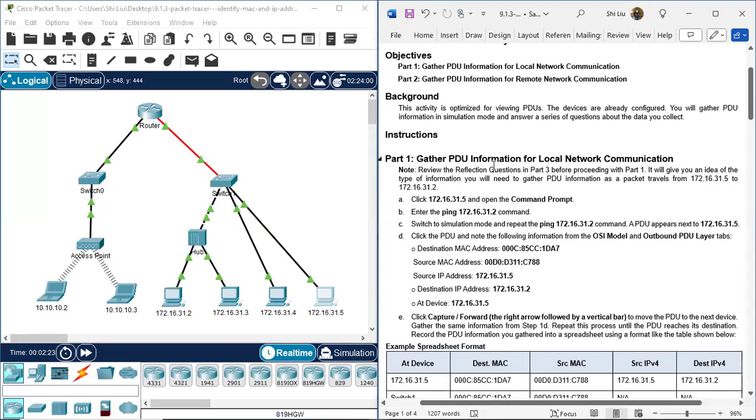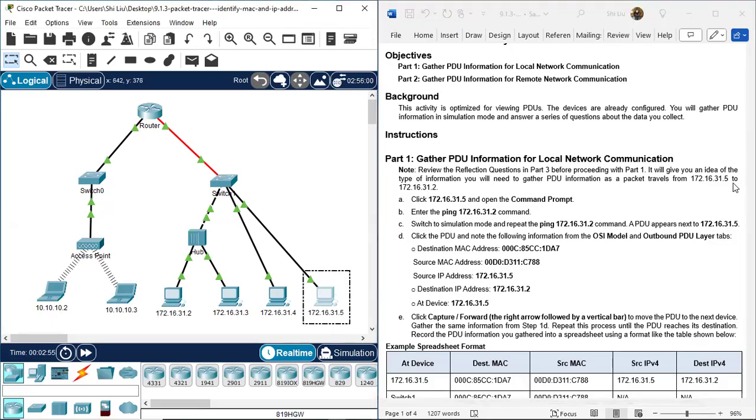Instructions. Part 1, gather PDU information for local network communication. Review the reflection questions in part 3. So you need to take a look at the reflection questions in part 3 before proceeding with part 1. It will give you an idea of the type of information you will need to gather as the packet travels from 172.16.31.5, this computer, to 172.16.31.2, this computer. The communication between these two computers is local network communication.